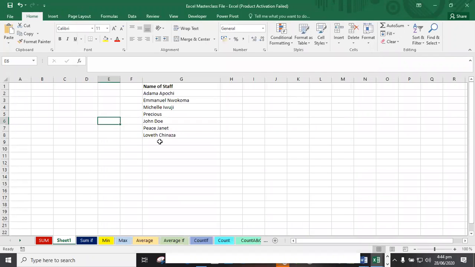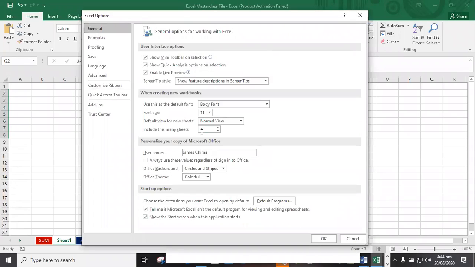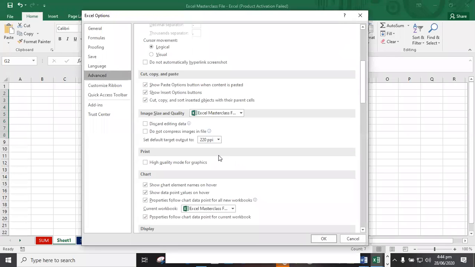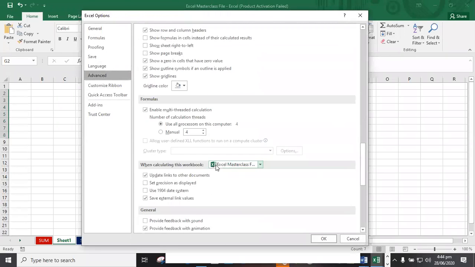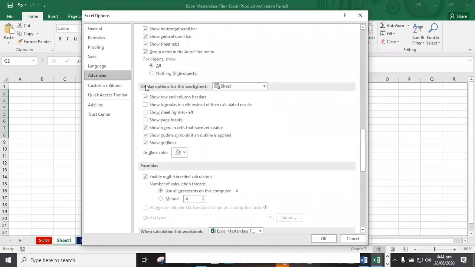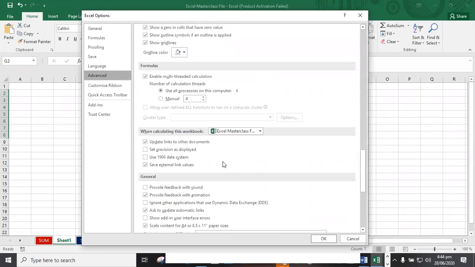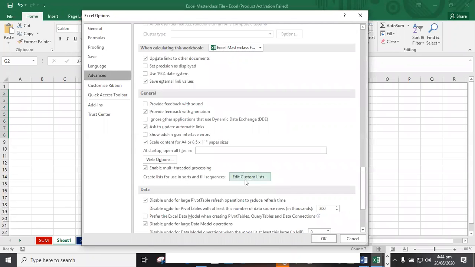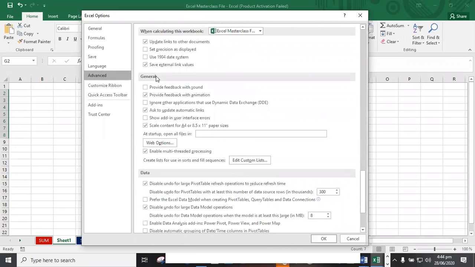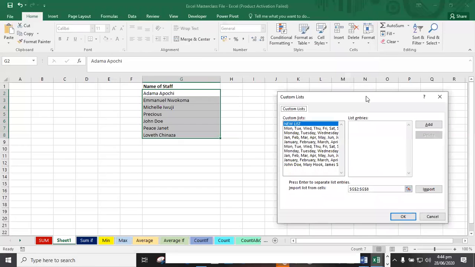Let me close it. Now select the names, File, Options, Advanced. Scroll down under Advanced and you will see the section where we have Edit Custom Lists. That's under the General section. So you click on Edit Custom Lists.